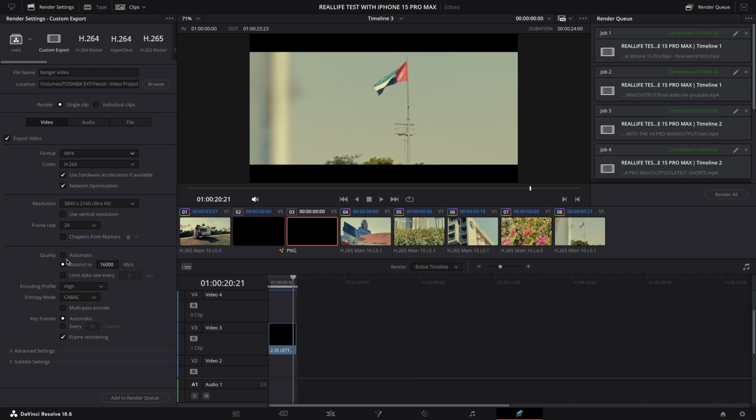Now this is where you have to play. By default it is at automatic, so you have to change it to a number, 65,000. Now YouTube recommends 35,000 to 45,000, but it's always safer to increase a bit and put in this number. I found that this number will have the best results and retains 100% quality. Now all these I leave as they are.